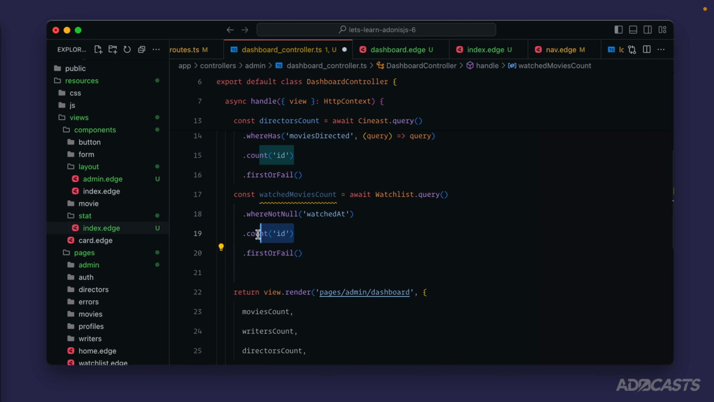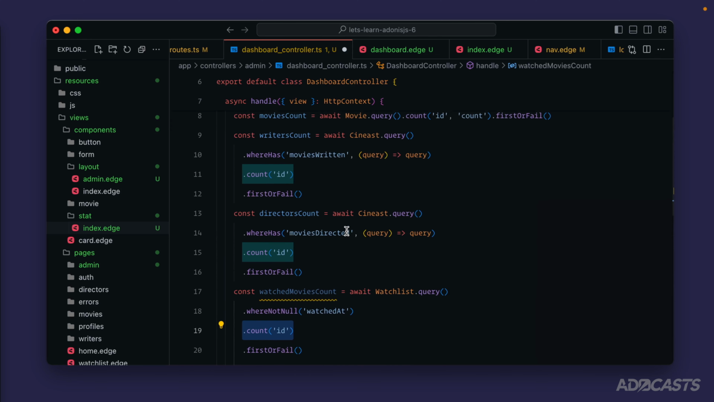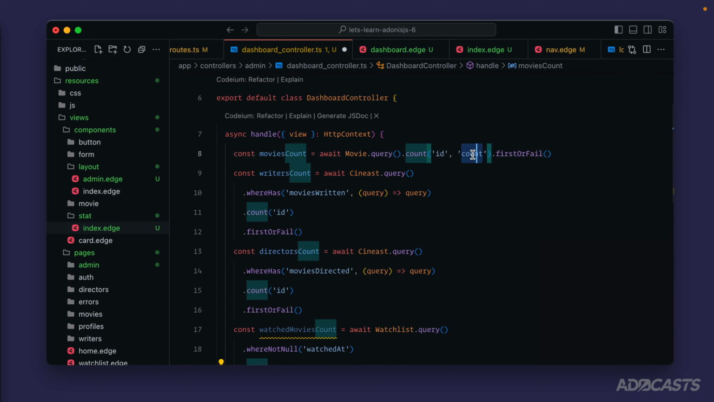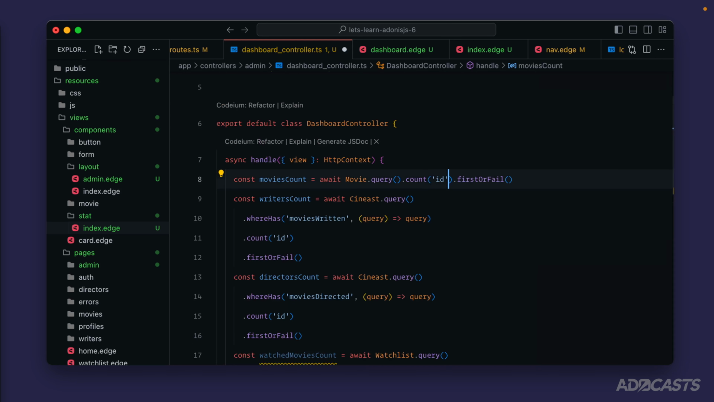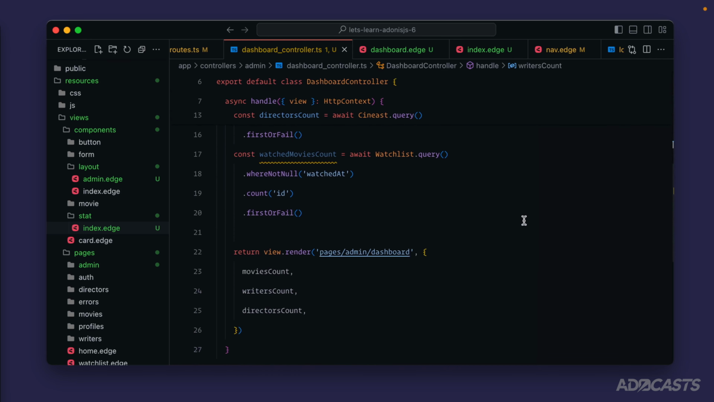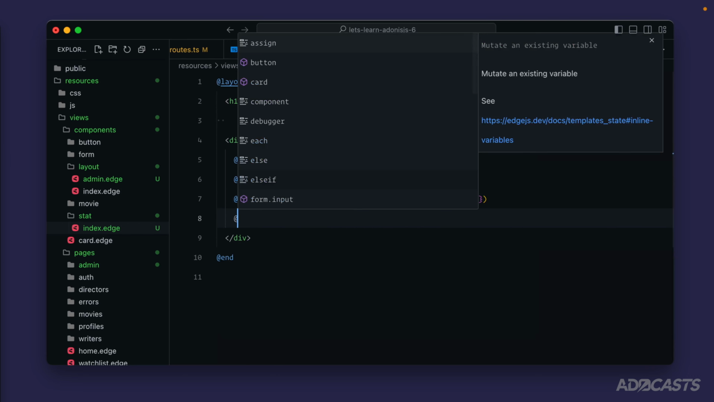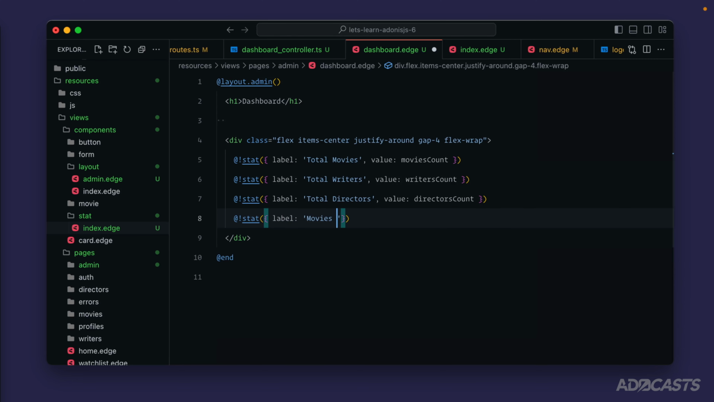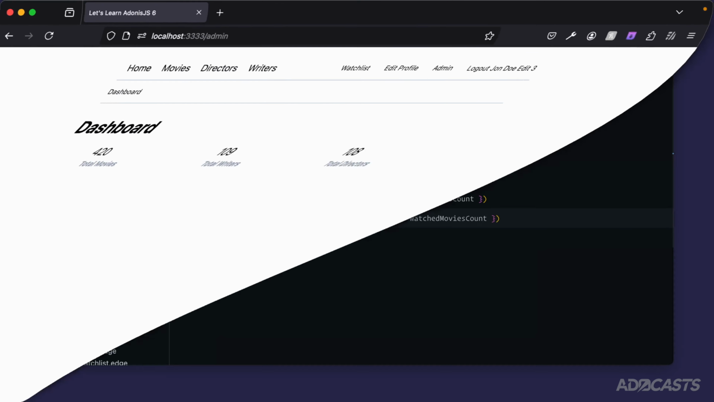And it does look like the default name for count is count, as our directors and writers counts have been working. So we can go ahead and get rid of the alias here as well. And then let's add our movies watch list count into our page state. So watchedMoviesCount. Jump into our dashboard, and we could do at stat label movies watched value watchedMoviesCount. Give that a save, and let's go check that out real quick.